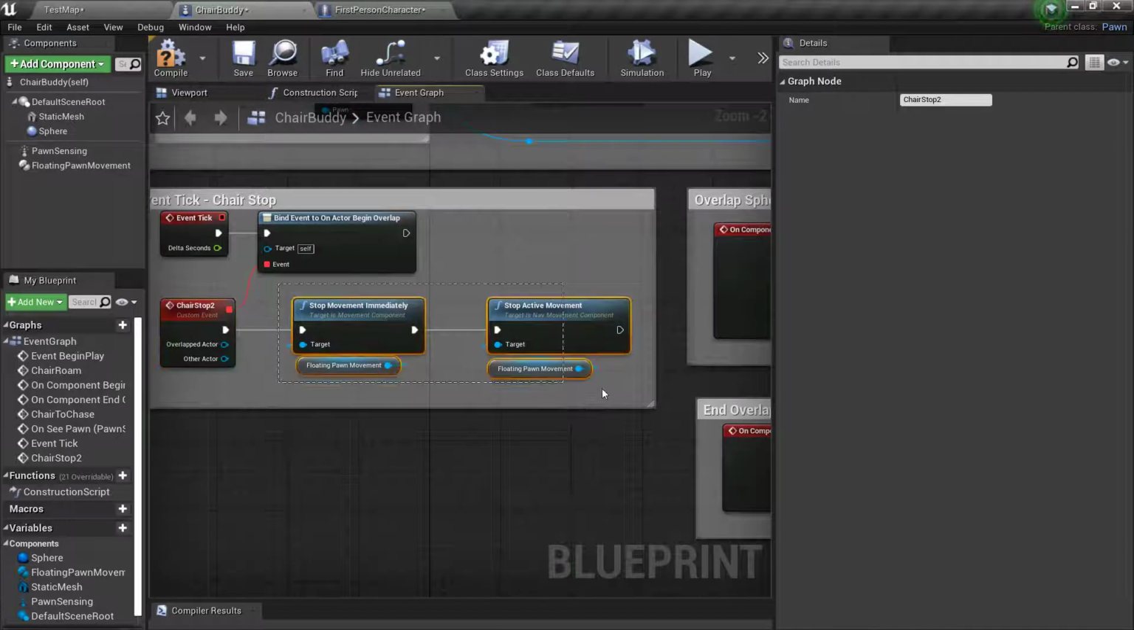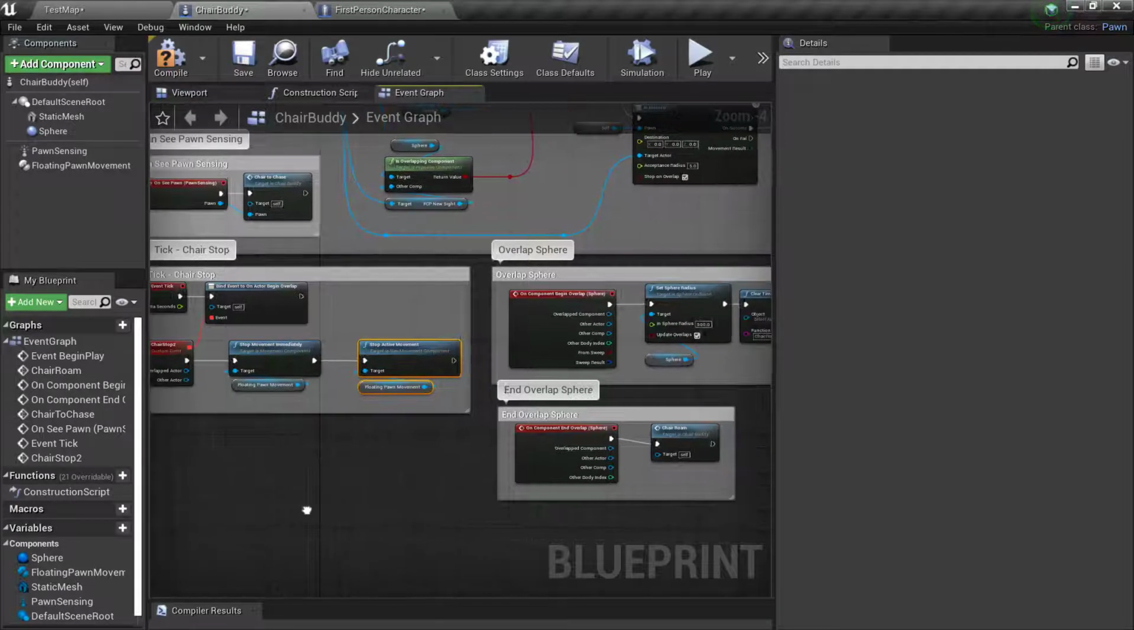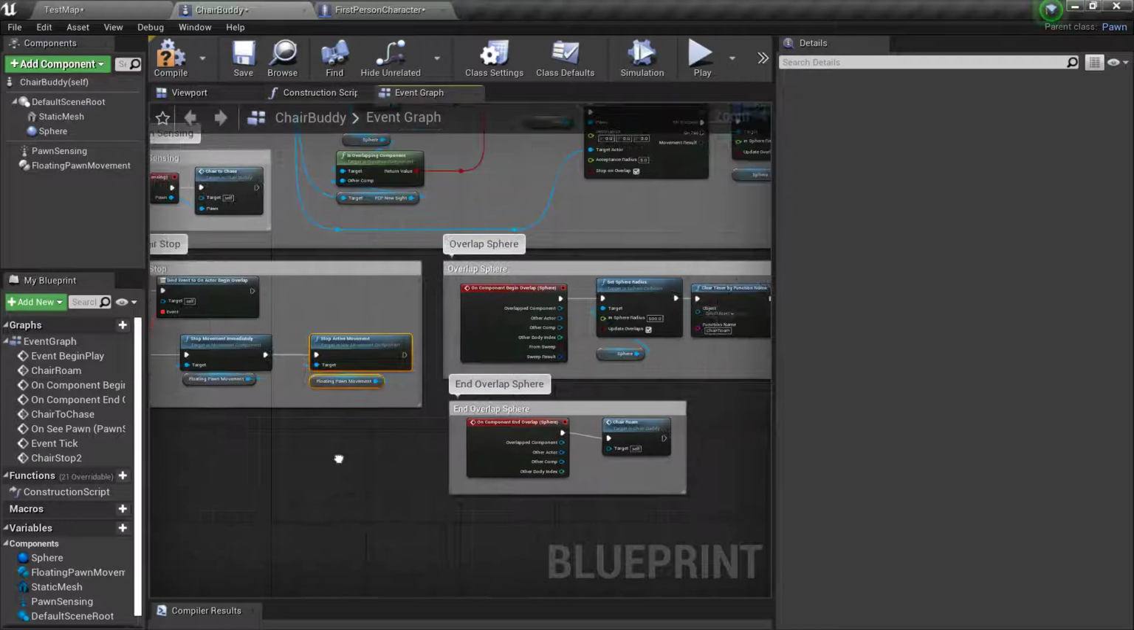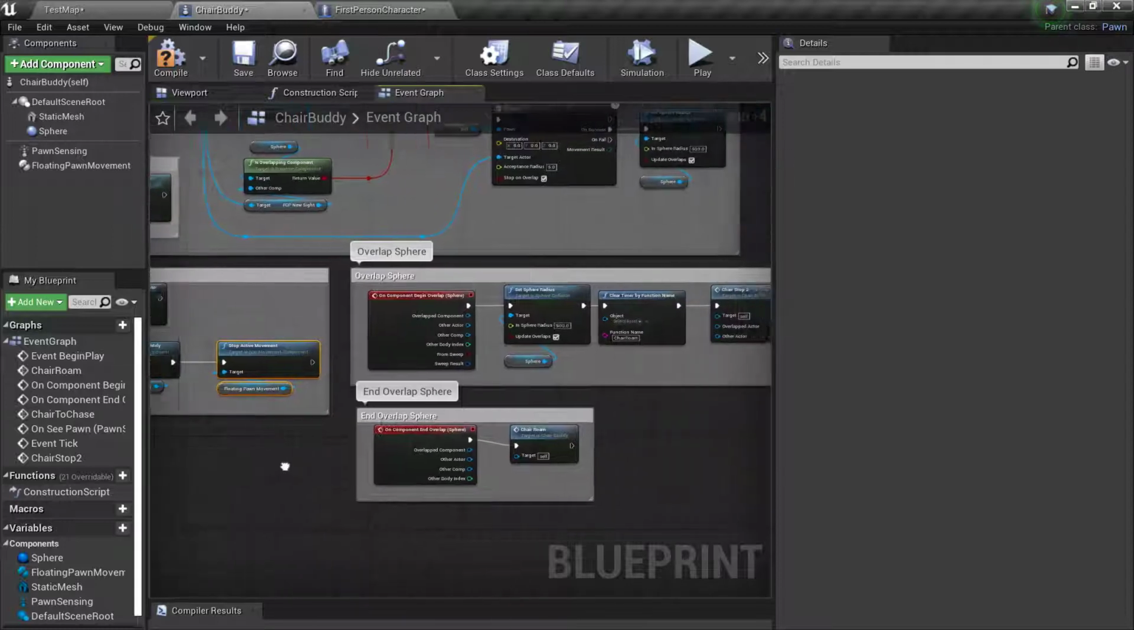And then I've got two pieces of code here that says for the floating pawn movement, stop the movement immediately, and then stop the active movement. And that's just double checking to make sure that all movement stops on the dime and stops any active movement, which means that if it is in the process of moving, it'll stop in both situations.